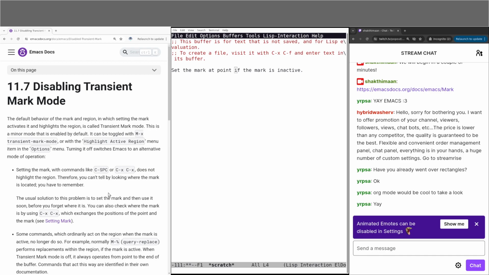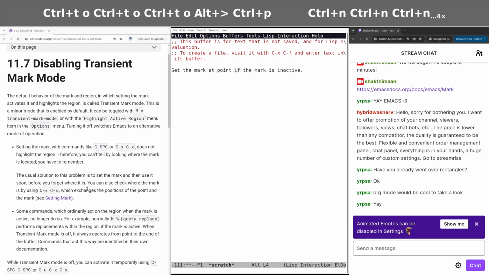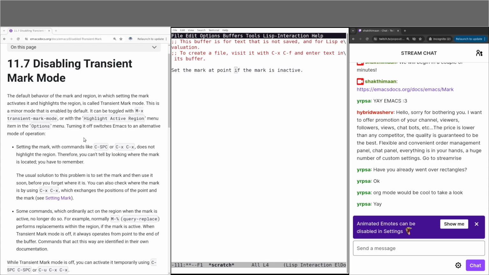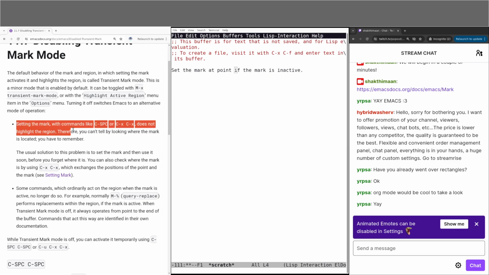And the last section here is on disabling transient mark mode. While transient mark mode is off, you can temporarily activate it using Control Space, or Control U Control X Control X. Setting the mark with the commands Control Space or Control X Control X does not highlight the region. Therefore, you can't tell by looking where the mark is located.